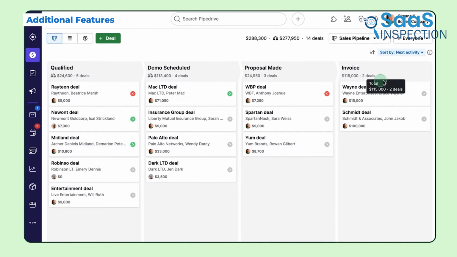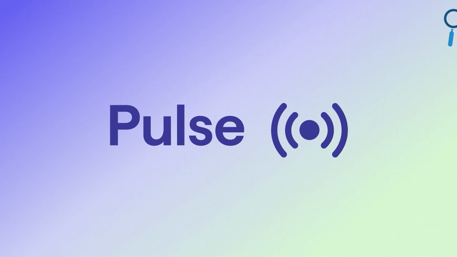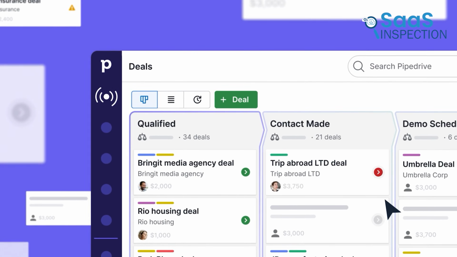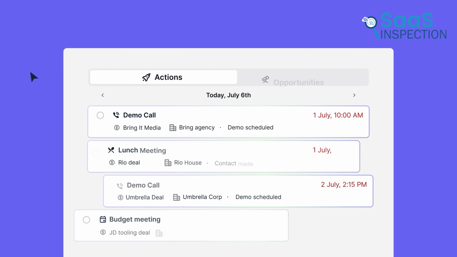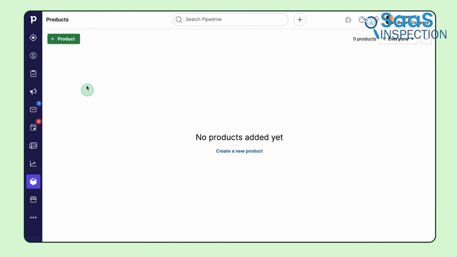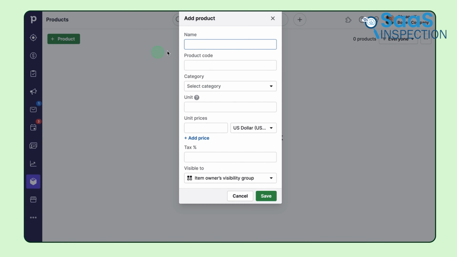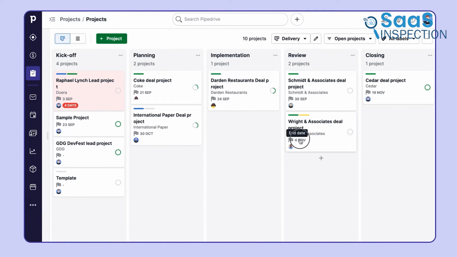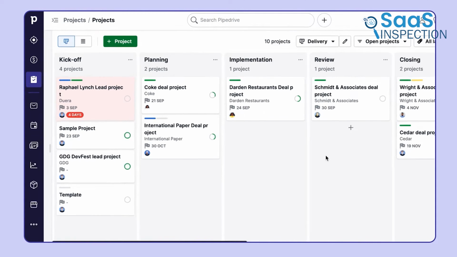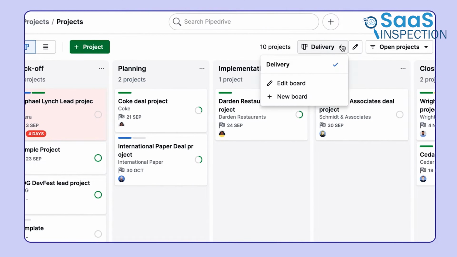Beyond those core functions, Pipedrive has expanded significantly. So let's talk about them. Starting with Pulse, an AI-powered feature that analyzes your data to suggest next steps and flag deals at risk. Then there's Products, which lets you build a catalog of goods or services, making it easy to add them to deals and monitor sales. Projects brings light project management to the table, so once a deal closes, you can handle delivery or onboarding right within Pipedrive.